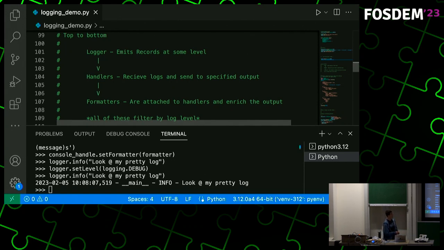Handlers receive logs and then send them to some specified output, whatever that may be. And then formatters attach to handlers and they enrich the output. So they add context. And there's a bunch of other context that's not mentioned here. It's in the Python logging library.